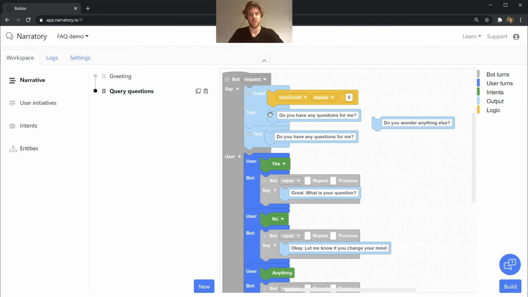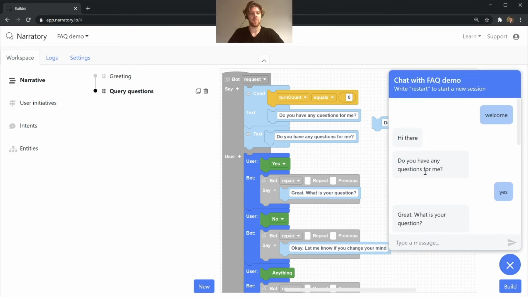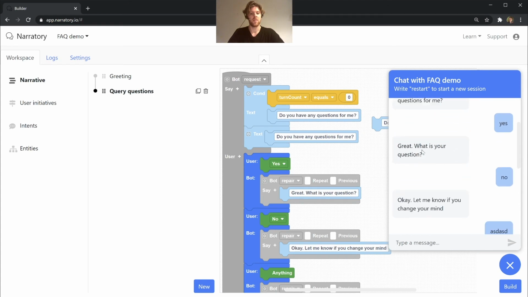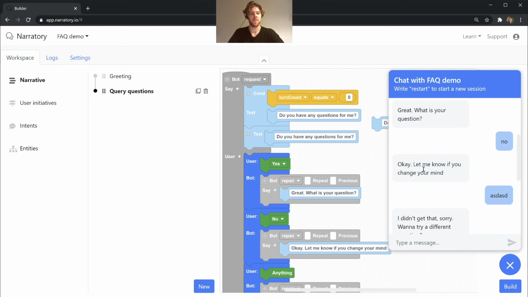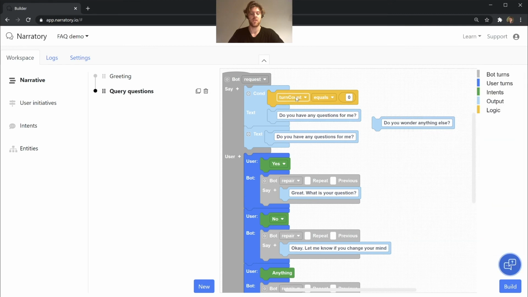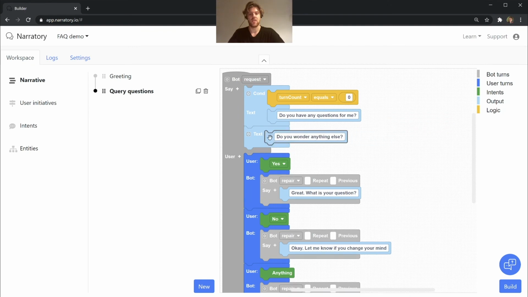If you stay in this turn again, like we did over here, we had turn count 0, and then turn count 1, and turn count 2, and turn count 3. So as long as the variable turn count is not 0, we're going to say this other formulation here: do you wonder anything else?